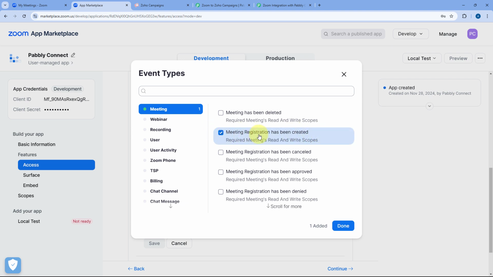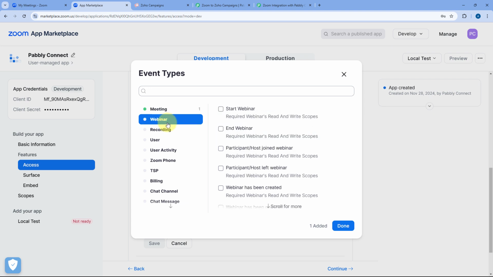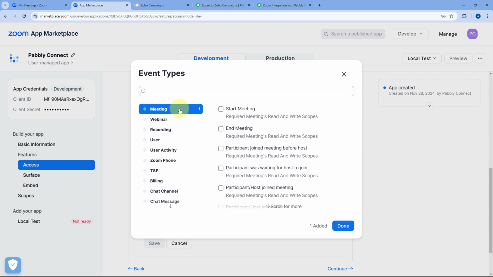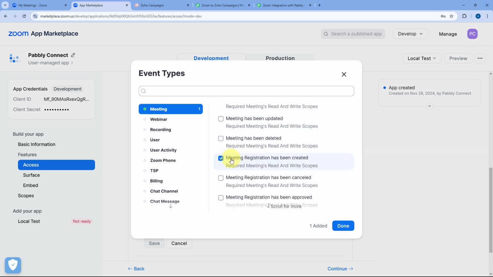We have selected this event. If you want to set up the same automation for Zoom webinar, just go to the webinar section and select the same event for webinar over here. But right now, I'm setting up this automation for Zoom meeting. So I have selected it. After selecting this event, just click on done.